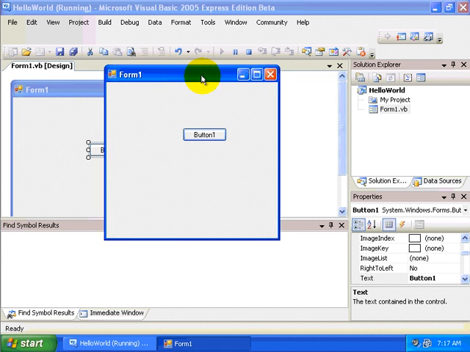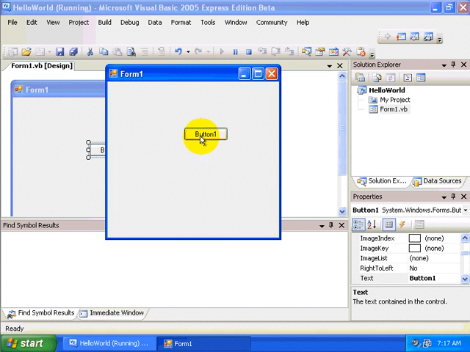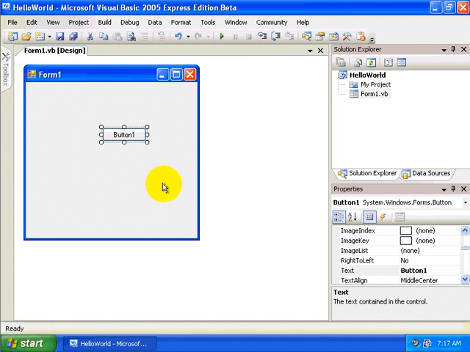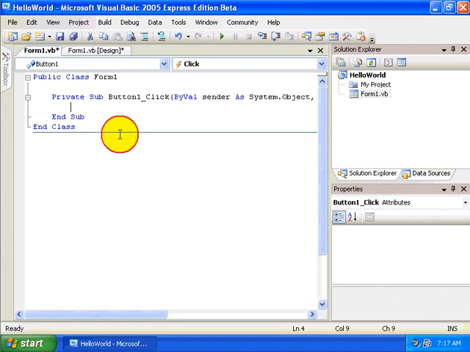Okay, so it has different states in that regard, but it still doesn't do anything. And in order for it to do something meaningful, what we're going to have to do is write some code. Now this is a little bit tricky, so watch closely what I'm about to do here. I'm going to double-click the button. So I'm going to use my mouse cursor, hover over it, and then I'm going to use my mouse to double click.